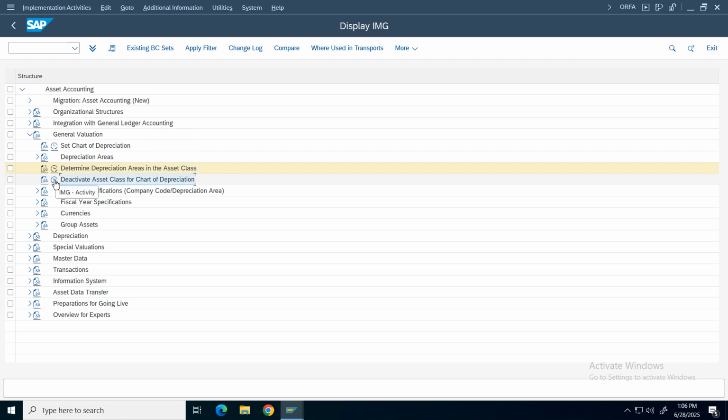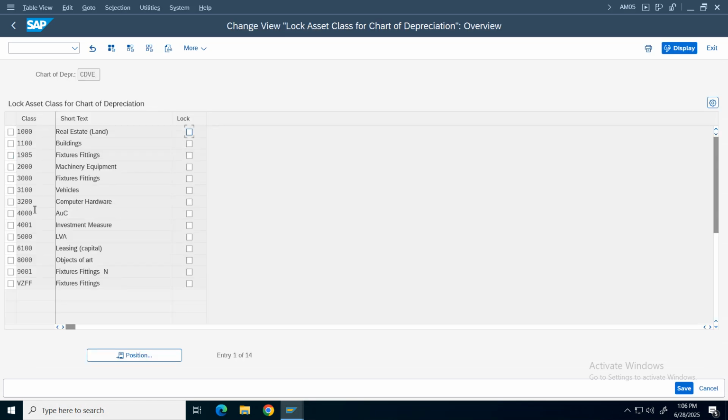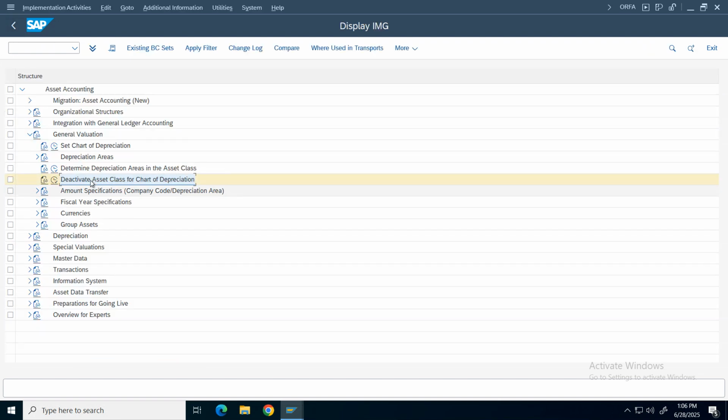So in asset accounting, we have an option of activating the asset class from here as well. If you want to deactivate, you can deactivate the asset class from here. You can lock the asset class, so no user can post transactions to this asset class.